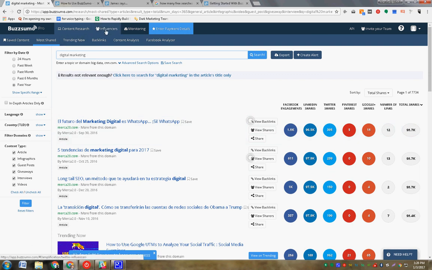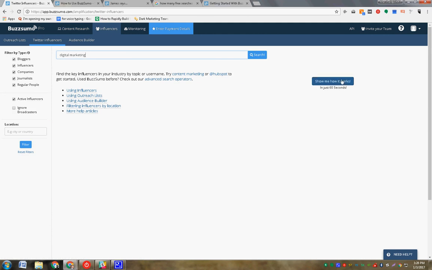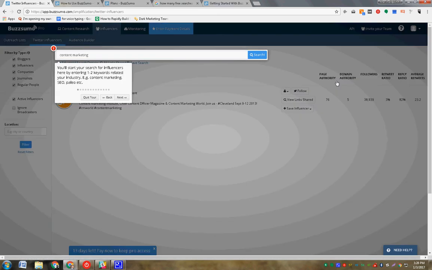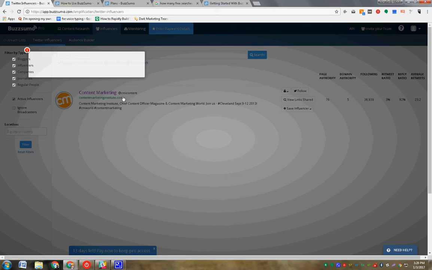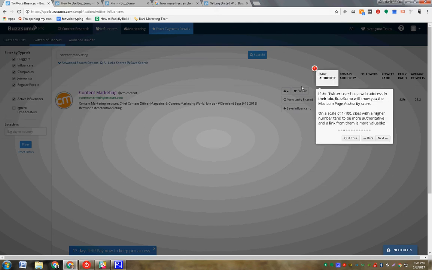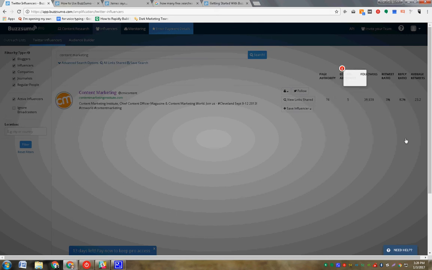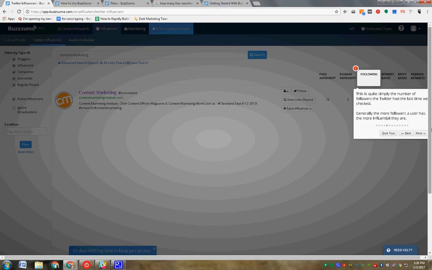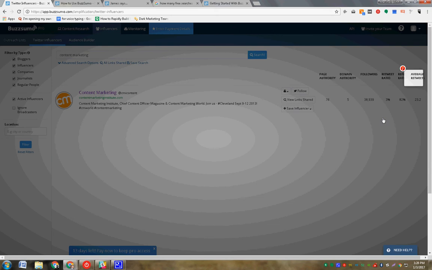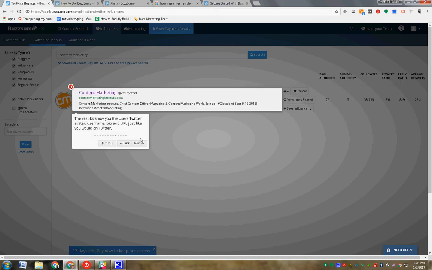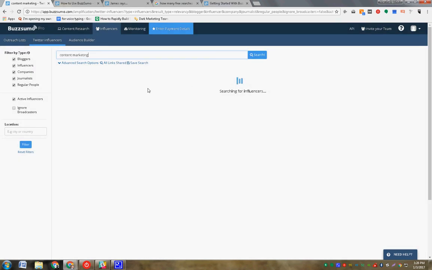From the top, you can go over to the influencers tab. It'll give you the top influencers for the term. This will want to give you a quick tour. Yada, yada, yada. Basically just showing you each of the different features, domain authority, followers. We'll go over those in next videos. Let's see if I can exit out of this. Oh, quit tour. I'm an idiot.